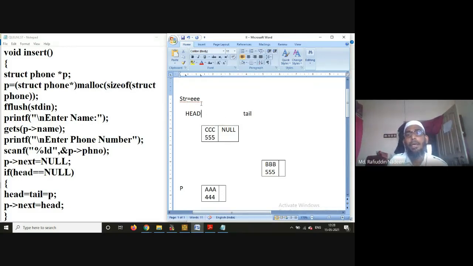We have head which is assigned to null. Tail is also assigned to null. So then we have P, which is created. Now it is not a sorted list. One thing you put in mind is that it is not a sorted list.